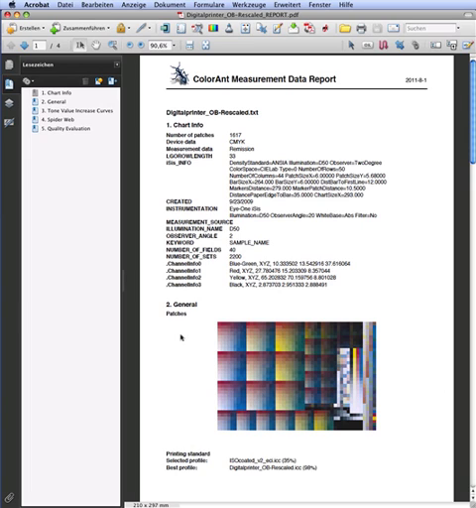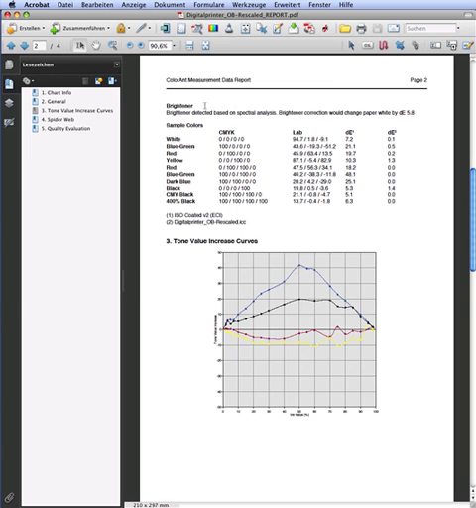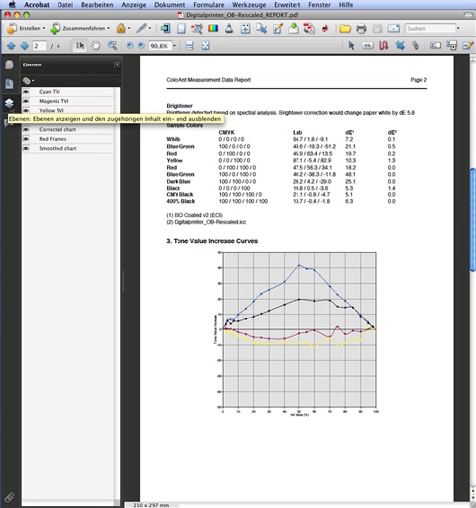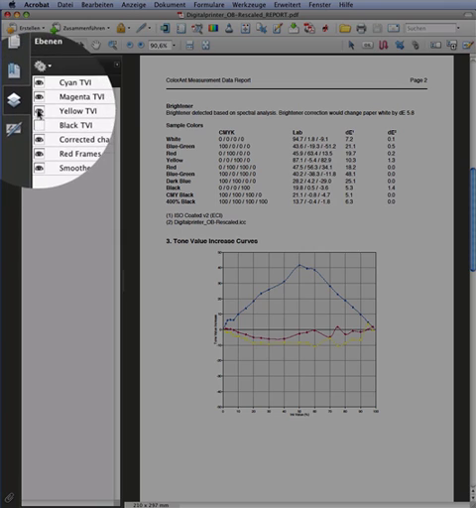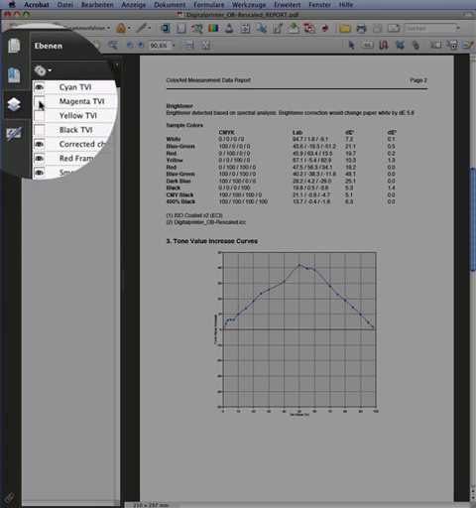The report opens up automatically and provides the same views that we have seen in the software. In addition, it provides information about an optical brightener found in the paper, and we get sample colors and their LIB and delta E values in comparison to the reference profile and the best matching profile. Using the layer functionality in PDF, you can even display single or all tone value increase curves.